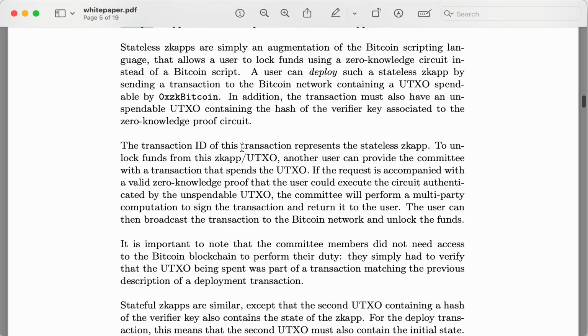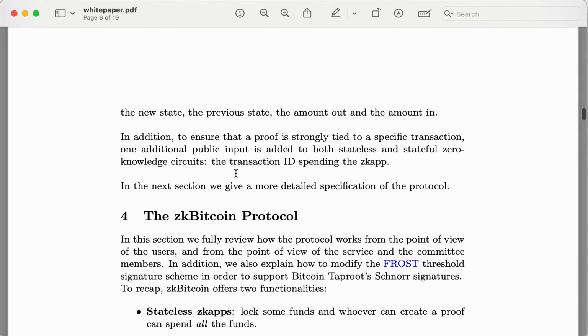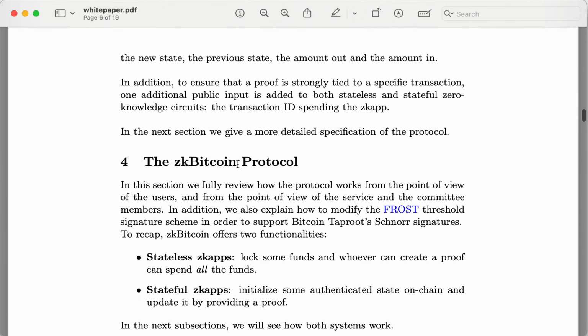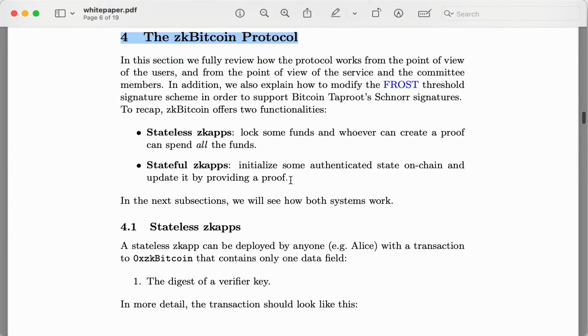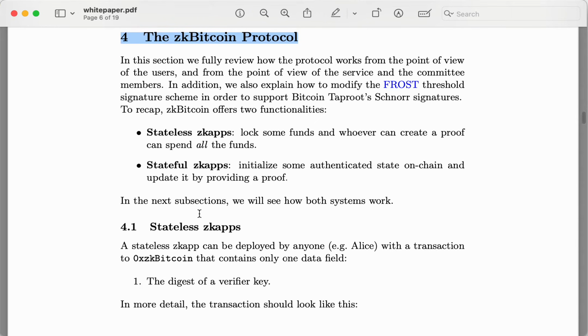The overview is very high level, but section 4, the zkBitcoin protocol, has pretty good specifications of the actual protocols. So maybe let's walk through that.